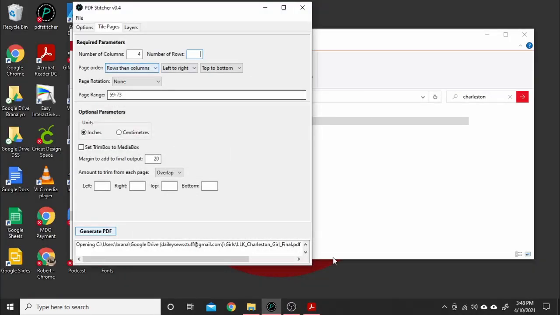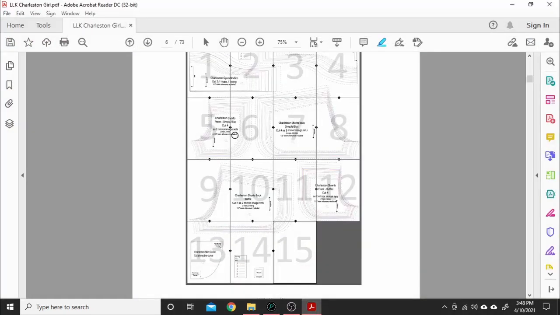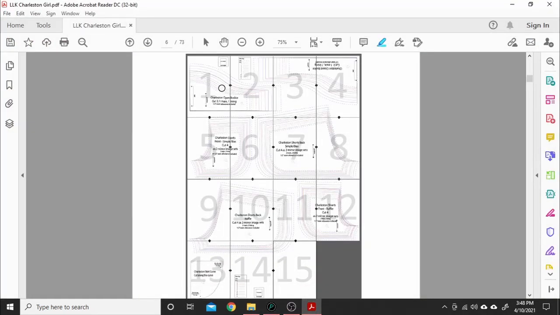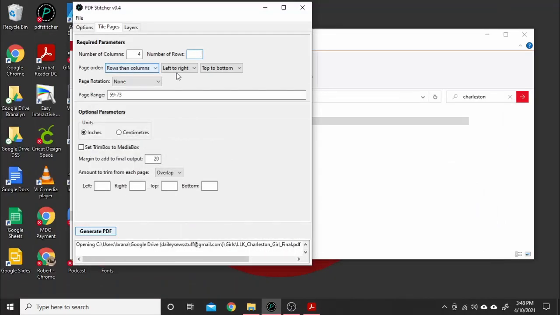We want it to put it together in rows then columns. So again, looking at this print guide, that means we're going to go across the row and then go to the next row. Just like when you read, we're going to start at the left, go across the row, and then come back to the front like a typewriter and go across from the left, and then go down. So we want it to go rows then columns, left to right, top to bottom. That's exactly how we want it to go.